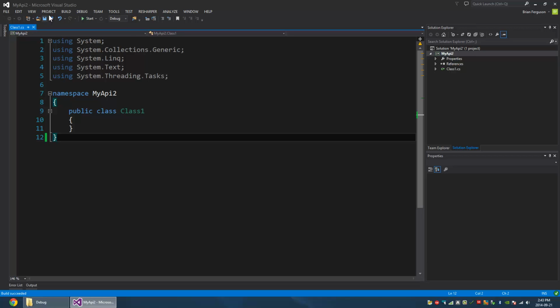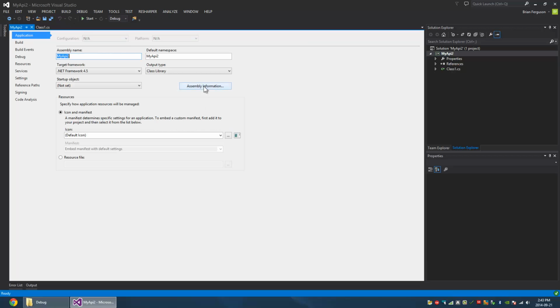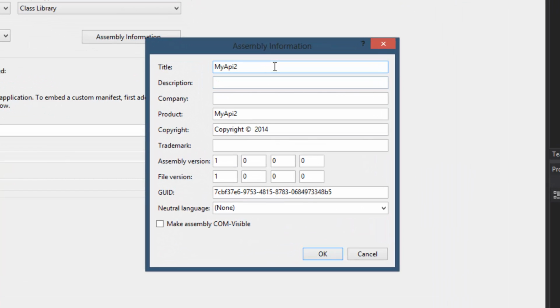Alright, so what we're going to do is we're going to change up the assembly info and see what happens. So under the application tab, under the project properties, we're going to go into the assembly info and change up some stuff. So I'm just going to give these markings here so we can see where they appear.